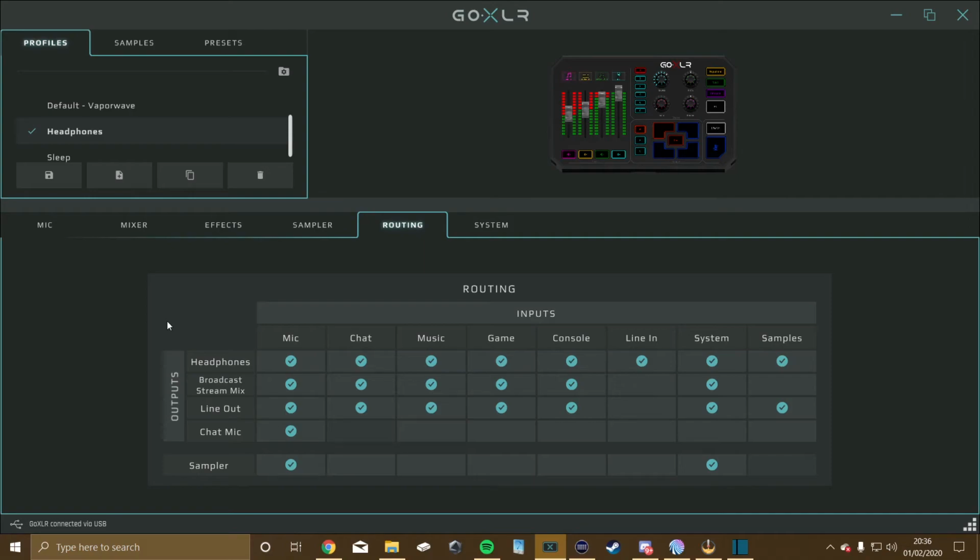So again, this is trial and error. You can test out with things. You can record yourself and test with this. It's very difficult, but once you get your head around it, you kind of know where to go.